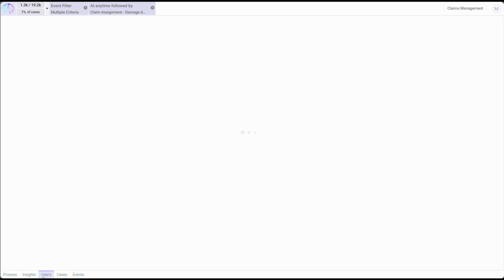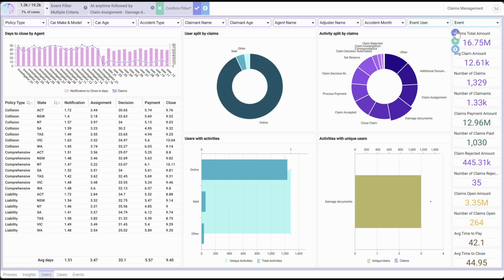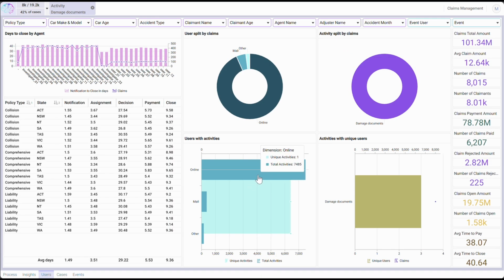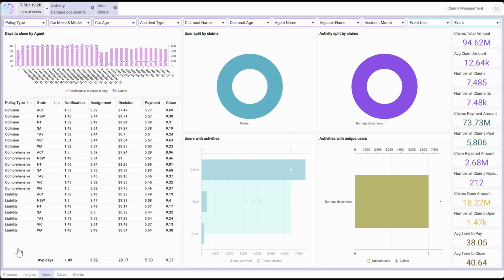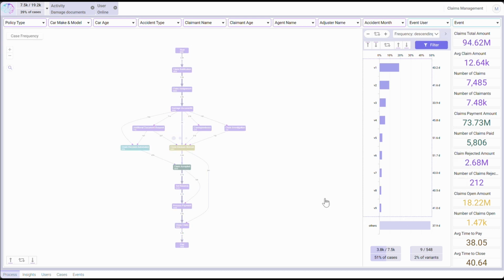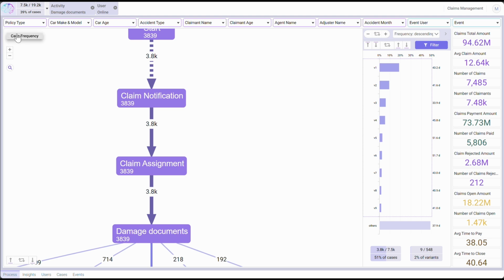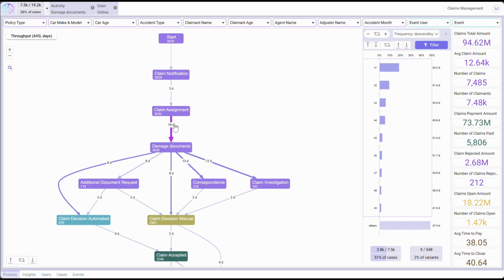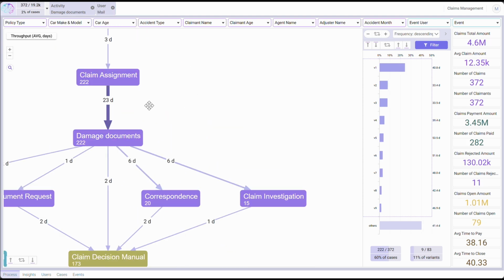I jump to the user's dashboard and select Activity, Damage Documents, and remove the filters. This shows me users online, mail, and other for the method how people have provided evidence documentation. I select Online and jump back to the process flow. I add the first 9 process variants and can see it taken on average 19 days. Now, when I change the user to mail, this shows me 23 days.